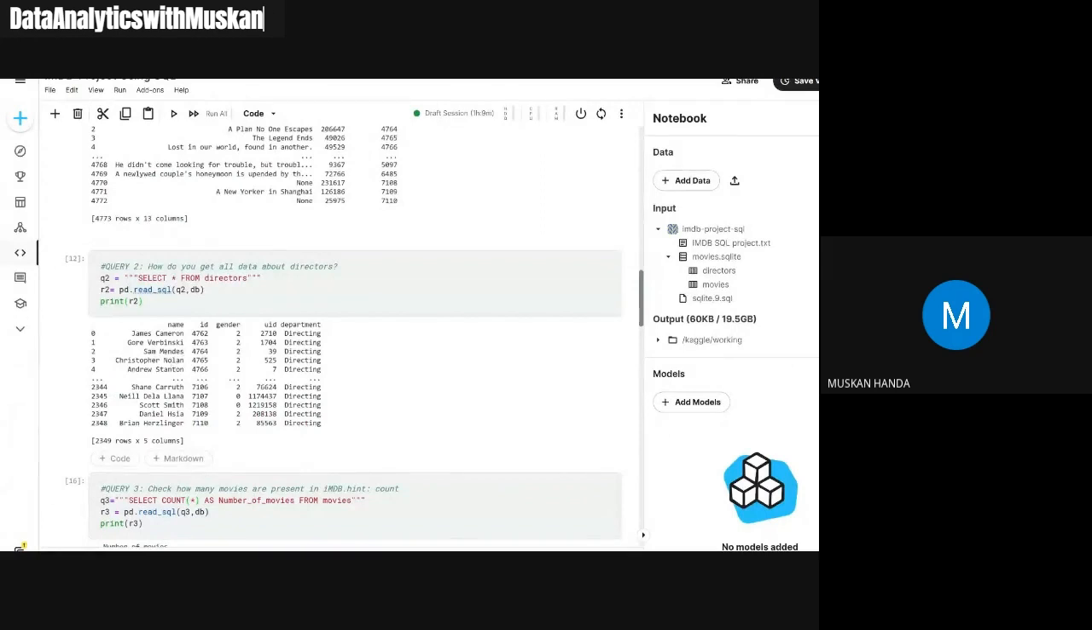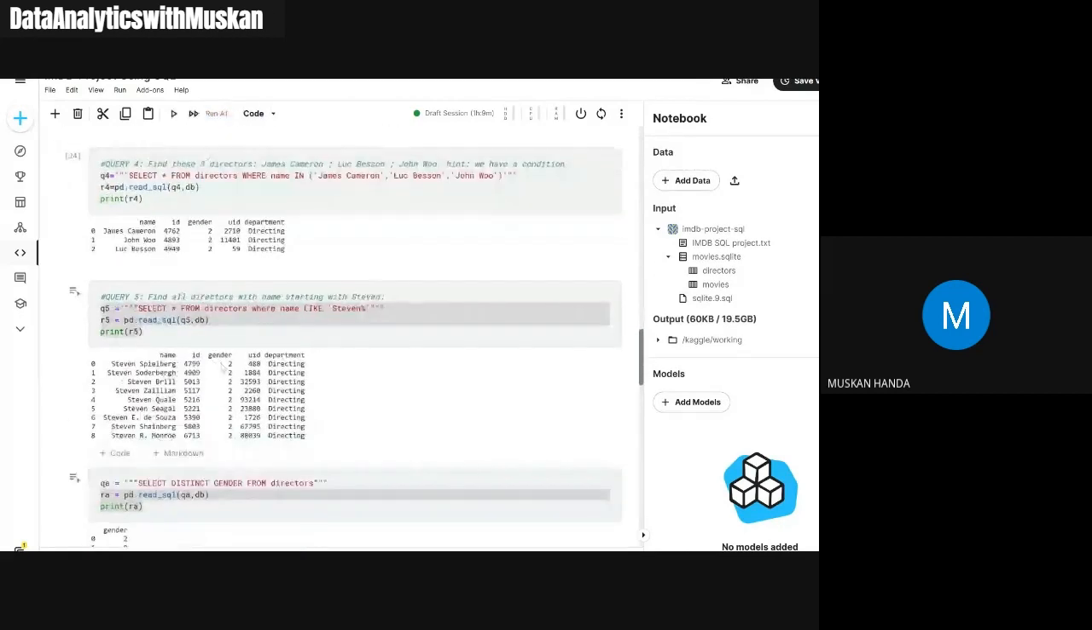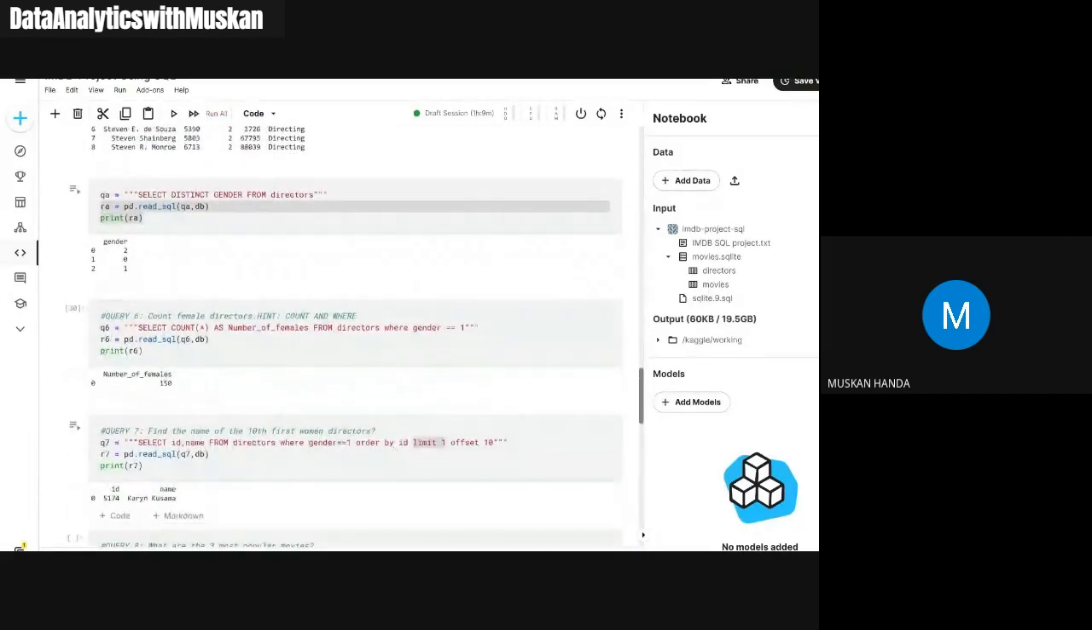For example, if you want to limit something, let's limit here. We have done select asterisk from directors. Let's limit it to 5. If I do 5, then you will see only these 5 rows here: 0, 1, 2, 3, 4. So it will limit your result to whatever number you have specified. You can use limit in other queries as well. It's up to you. So I've used limit 1 to specify that I only want one result.